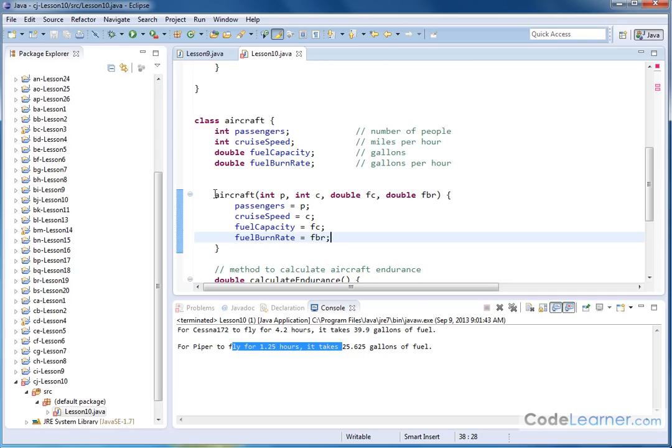All you're doing is you're giving it a name. You're telling Java that it's going to accept 4 values, and then you're assigning those different values to the member variables that we're trying to initialize. Right? That's called a constructor.